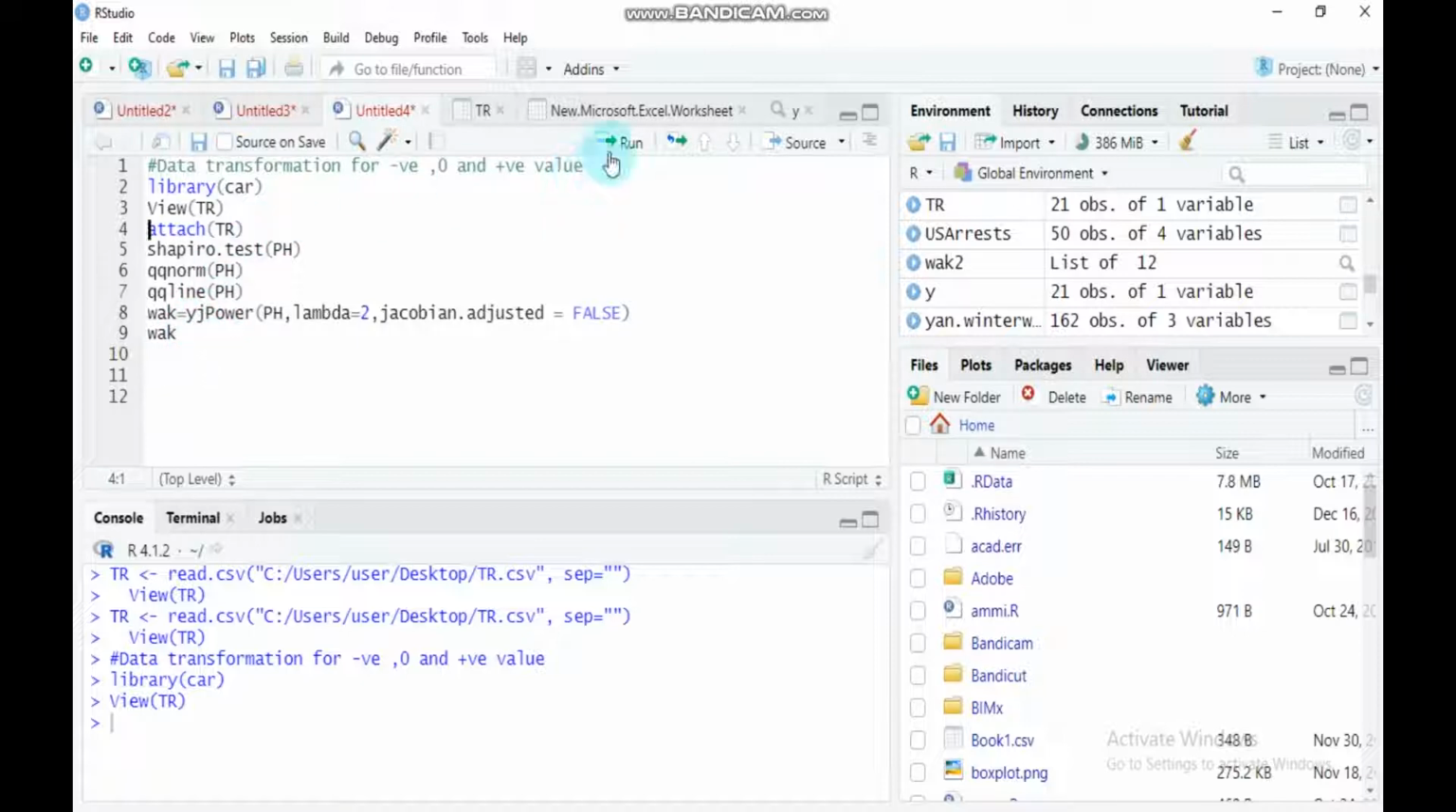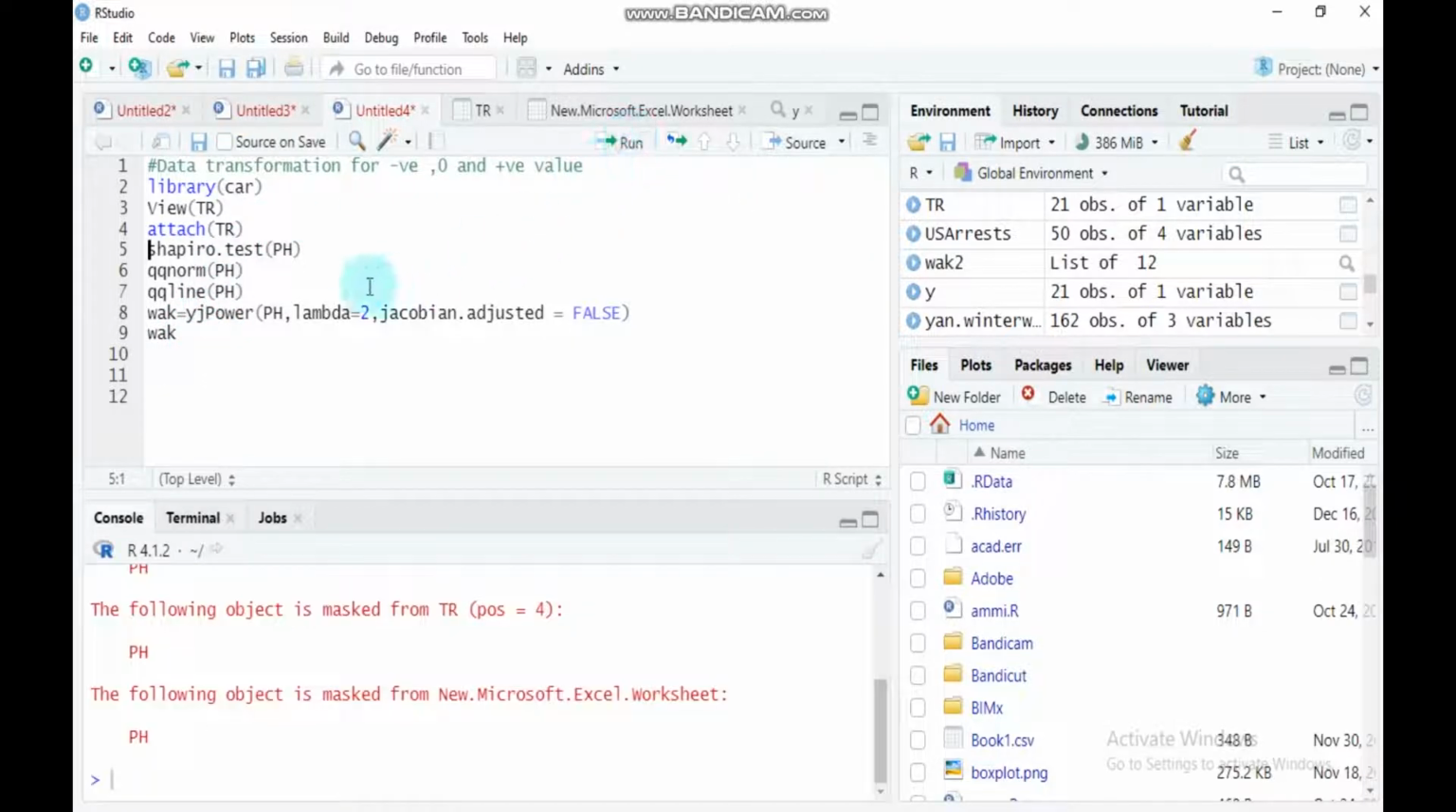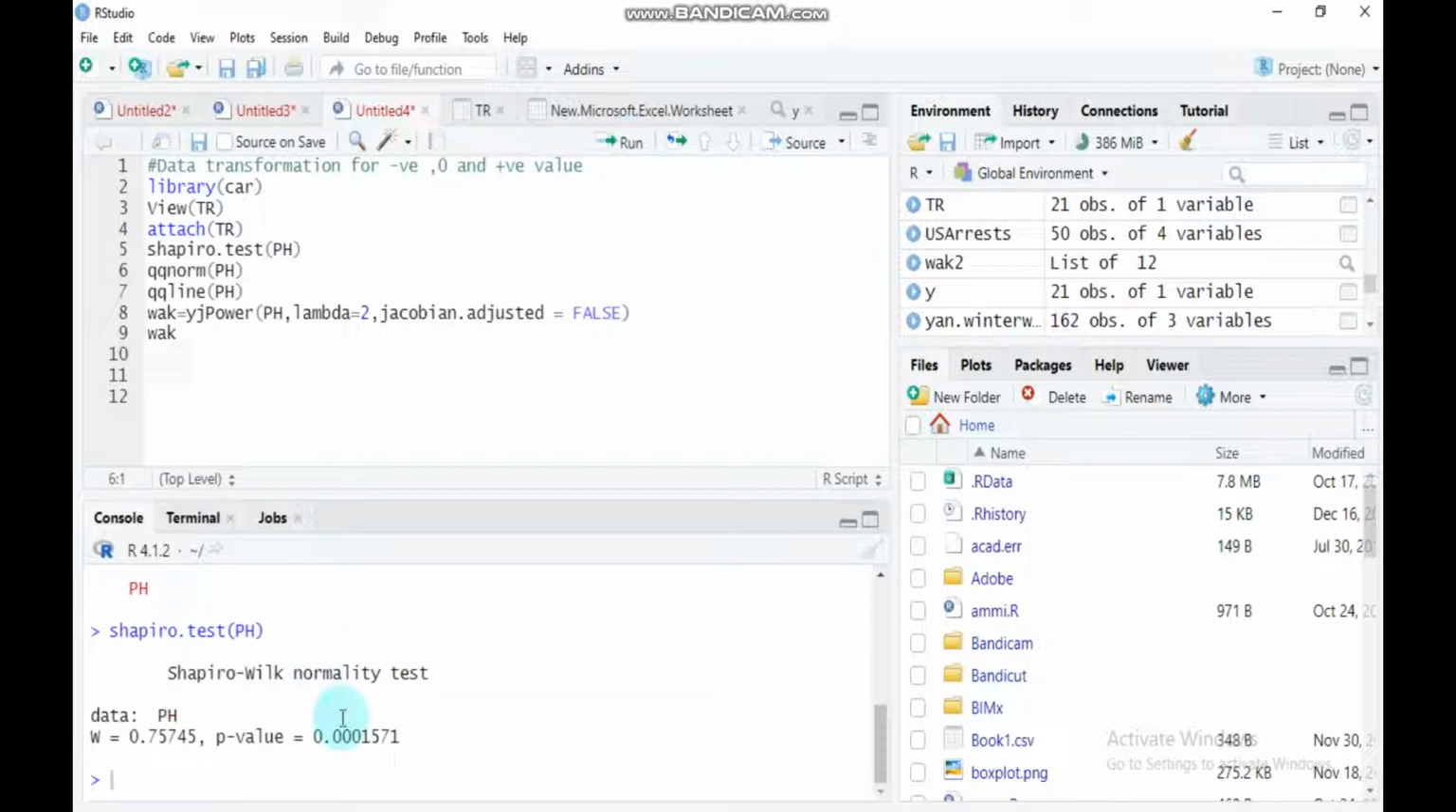So attach our data, and the response variable that is going to be transformed is pH, which stands for plant height, and the Shapiro.test is usually used for testing normality. So type this one and run. And again, it shows highly significant. A significant test means the population is not normally distributed, so you need to transform your data.